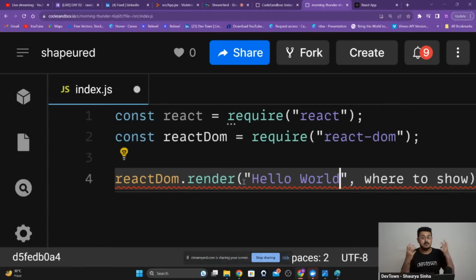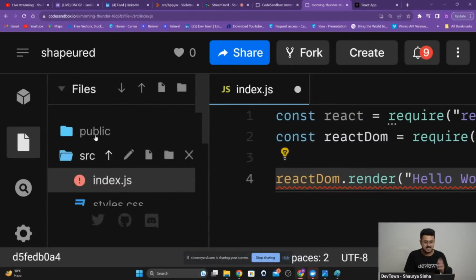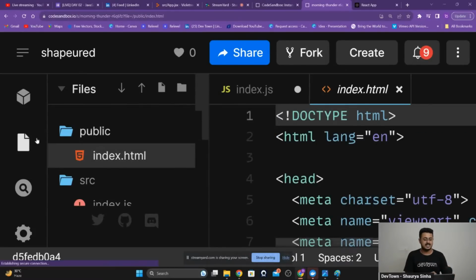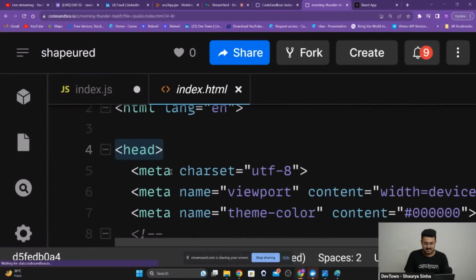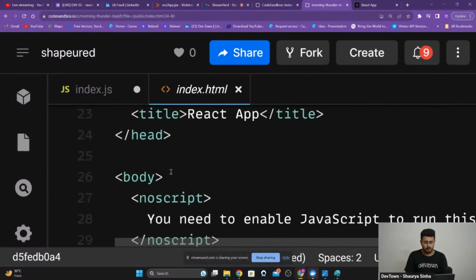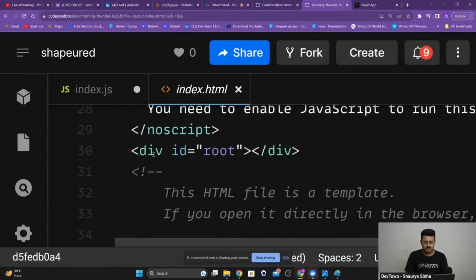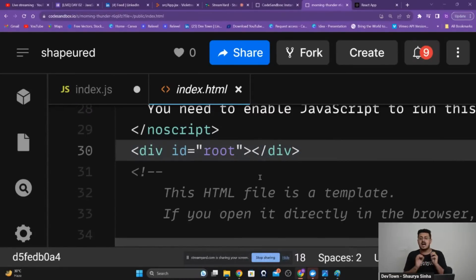Now, because there can be multiple H1 tags, multiple heading tags, let's just see some of these tags. Inside of the public folder, you will be able to find the index.html right over here. For example, this is a head tag, right? Then this is your body tag. This is the noscript tag. This is a div tag right over here. So this is the location between this div tag where I want to show hello world on my screen. This is the exact location where I want to show hello world on my screen.